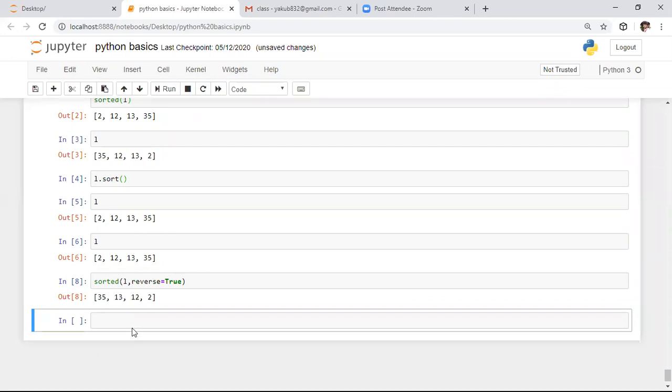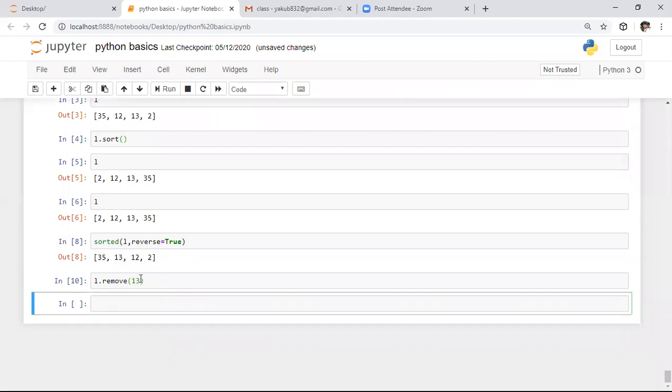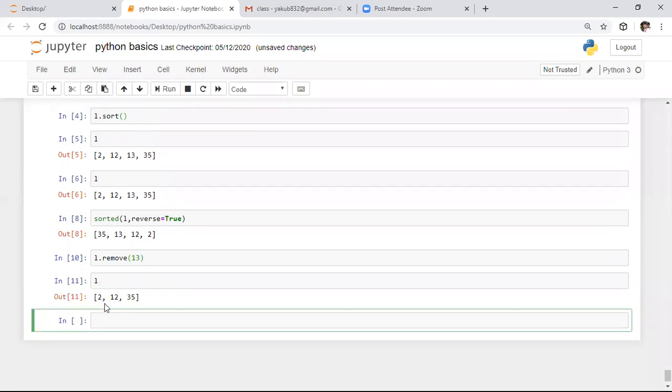After this, we have the pop and remove functions. In the remove function, we need to specify the list name dot remove of, and here we need to specify the value which we want to remove. I am specifying 45 here. Whereas if you observe, there is no 45 in this list. So whenever you specify a value not present in the list, it returns a ValueError. Remember this, it is a ValueError. So here if you specify an existing value, here I'm specifying 13, whenever you specify an existing value, that will be removed permanently from this list.